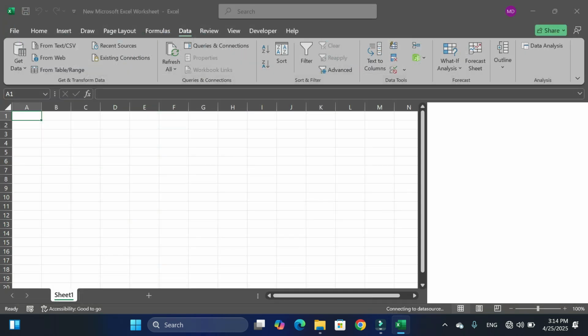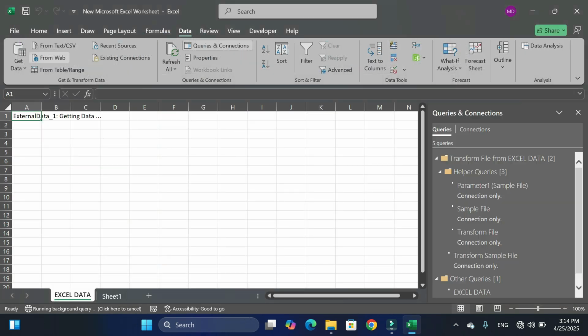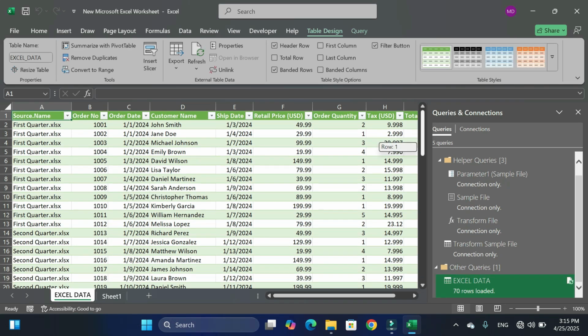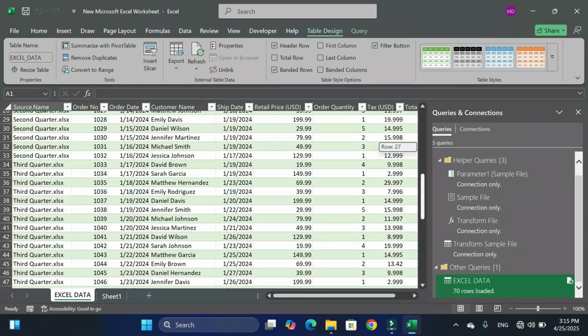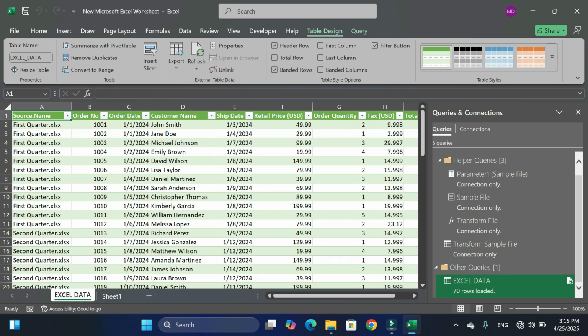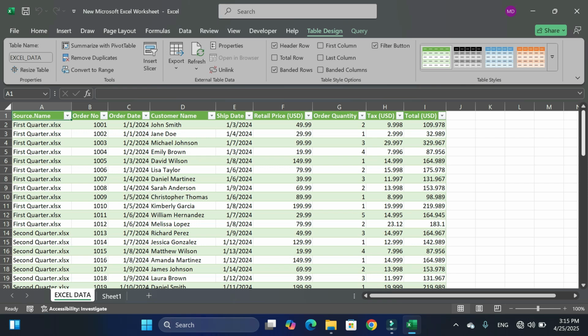And data would be loaded right into the Microsoft Excel sheet. And there you go. All the data can be seen right over here, combined into one consolidated sheet. So that is how you can actually combine data in Power Query.